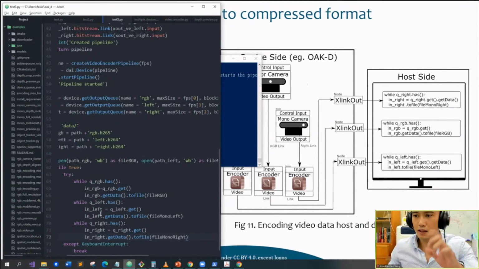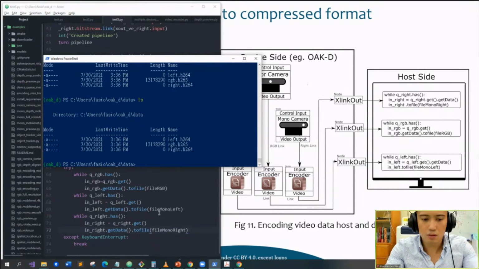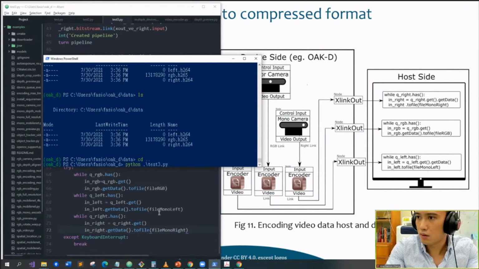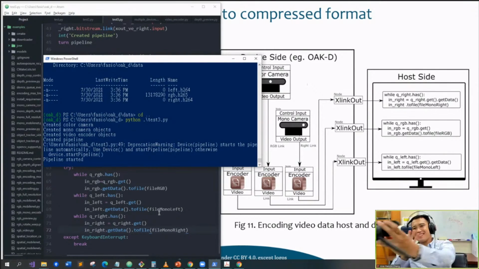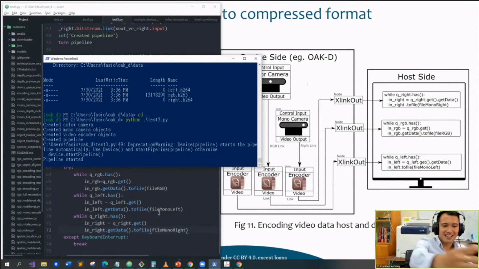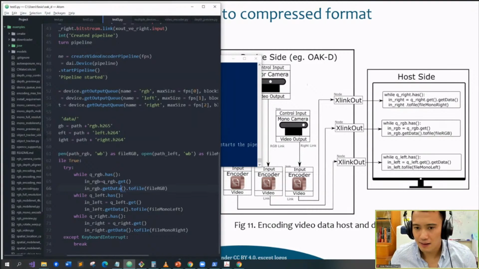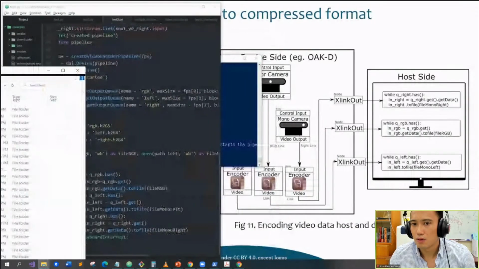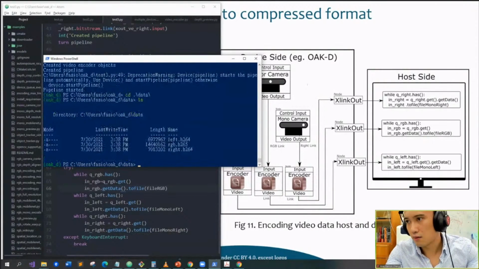Okay, let's try to run this code again. But let me go back because I don't have any scripts here. Okay, so now I'm just moving the camera around, and then I stop it. Let me actually show you my file explorer, or the terminal: cd data, ls. So now we have data in the left, the right, and the RGB.